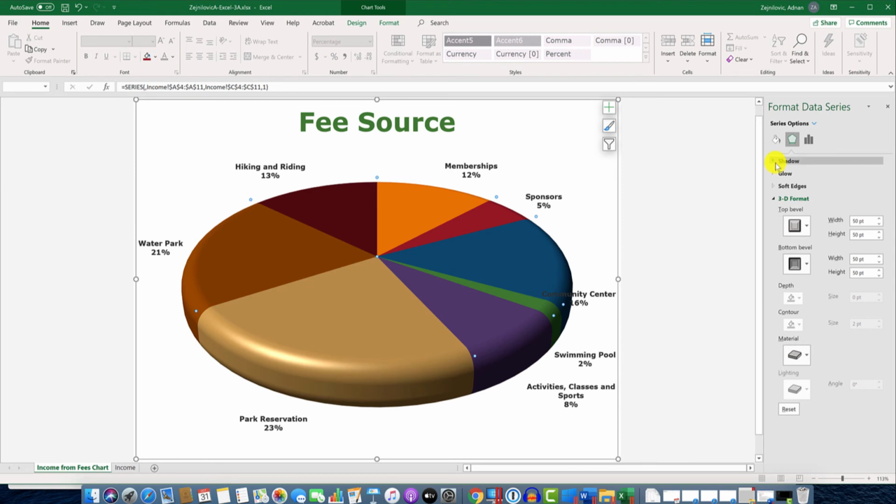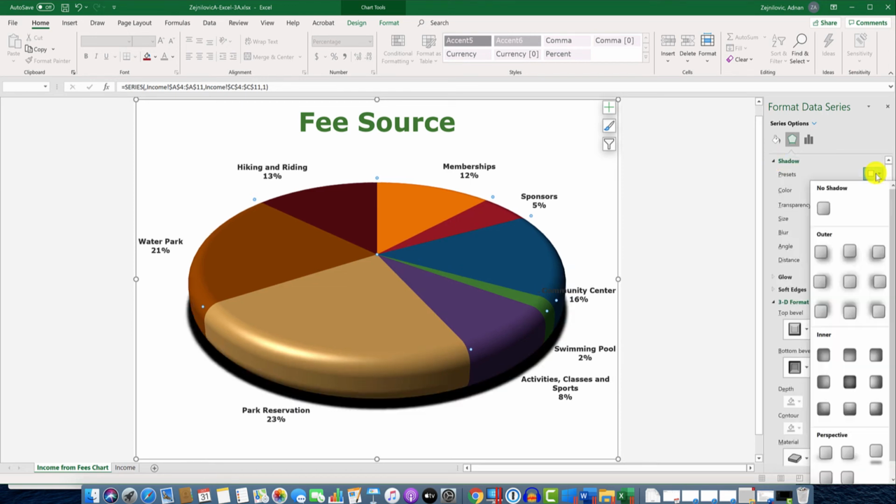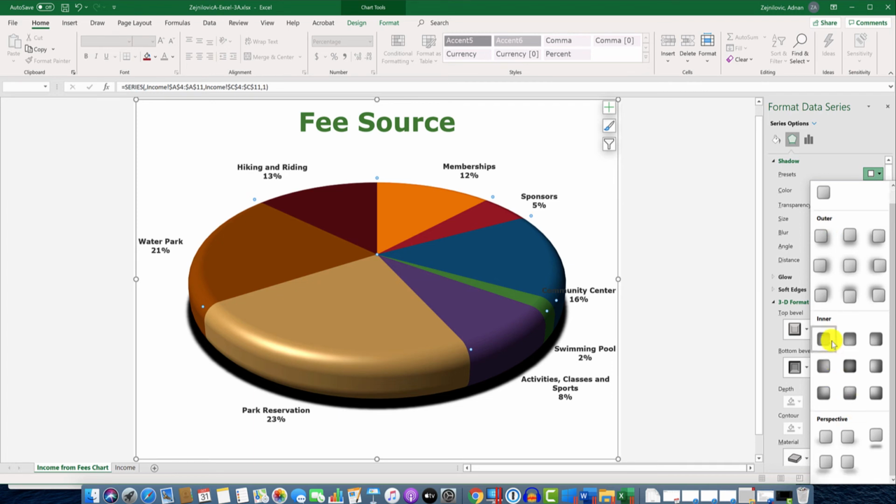All right, click on the shadow, click on the presets, and in the presets the default is no shadow, and you also have outer shadow, inner shadow, and then you have perspective. So take a moment, hover over them just to get an idea what they're called, and you get a depiction of where the shadow is going to be located.